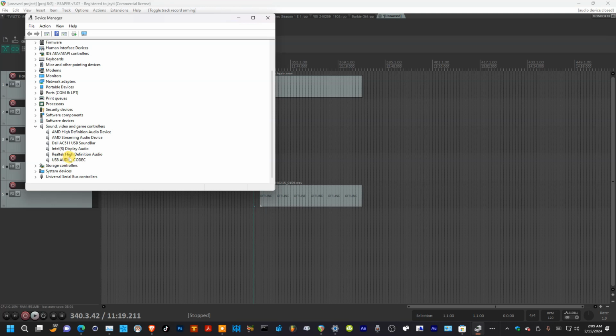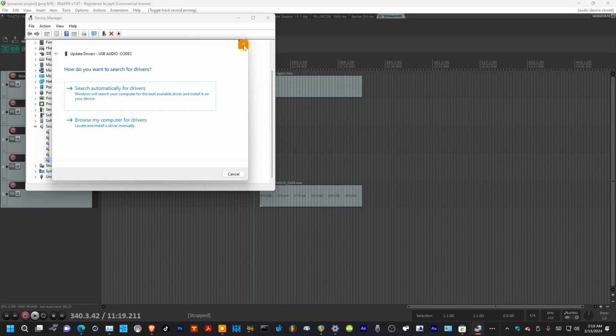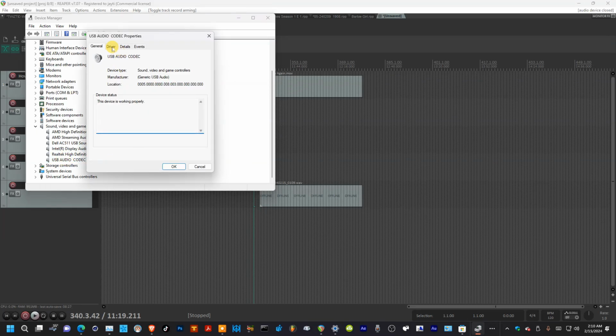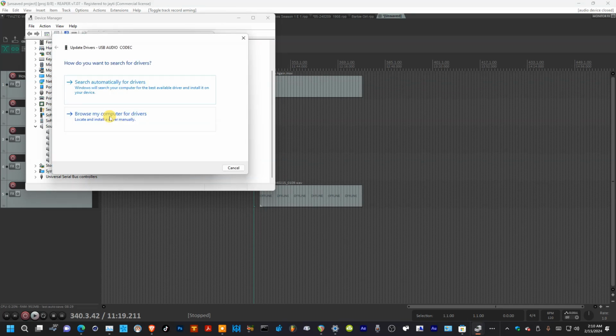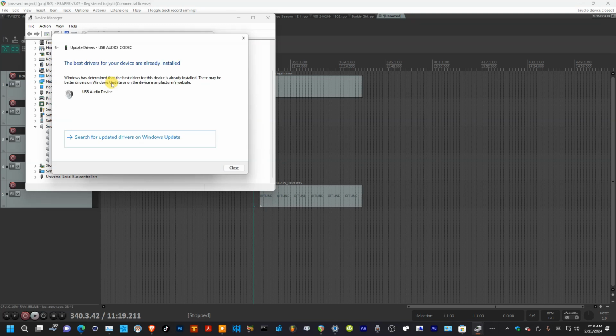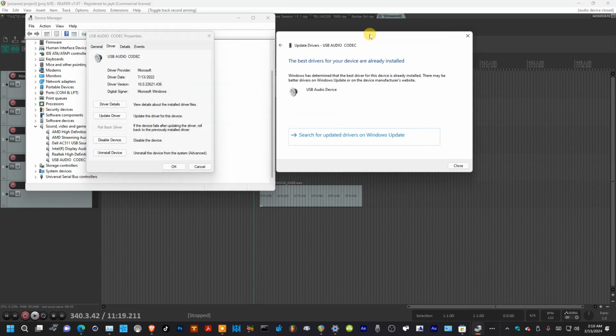Now, if you have an issue with the audio device, you would have an X or a triangle, and if so, then you can either right click and hit update driver, or double click, then go to driver and hit update driver. Either way, it will work. Then you go to search automatically for drivers, and if it found the driver, then whatever you had on this would turn to a speaker.